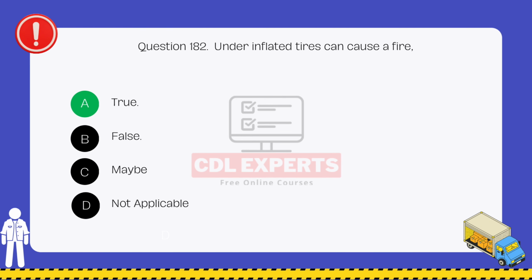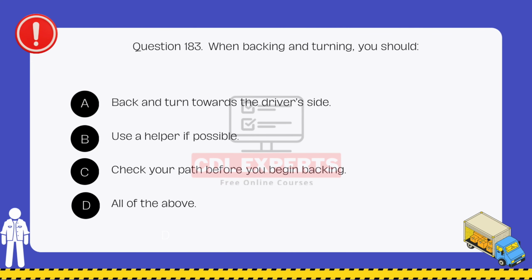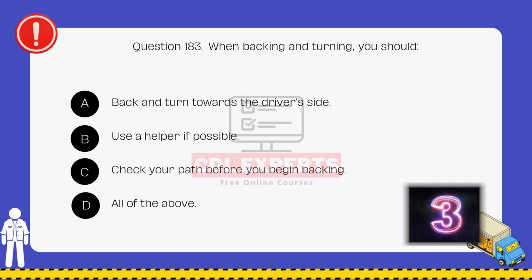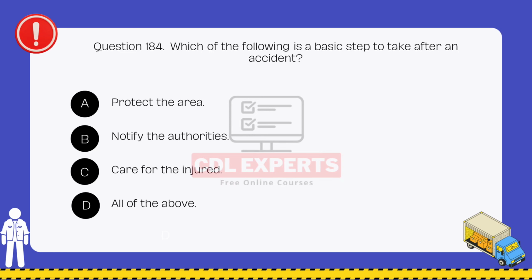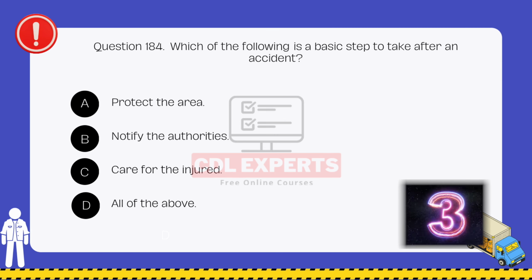The correct option is A. When backing and turning, you should turn towards the driver's side. Use a helper if possible. Check your path before you begin backing. All of the above. The correct option is D. Which of the following is a basic step to take after an accident? Protect the area. Notify the authorities. Care for the injured. All of the above.